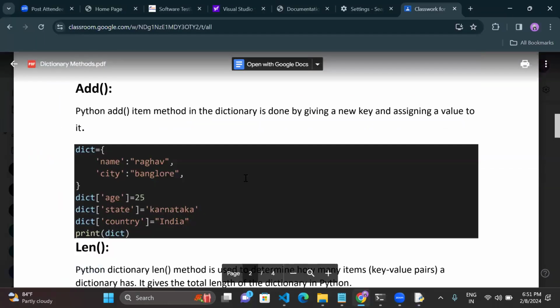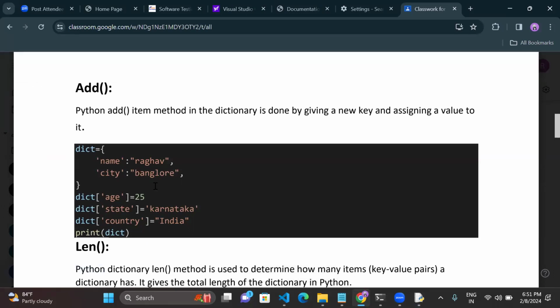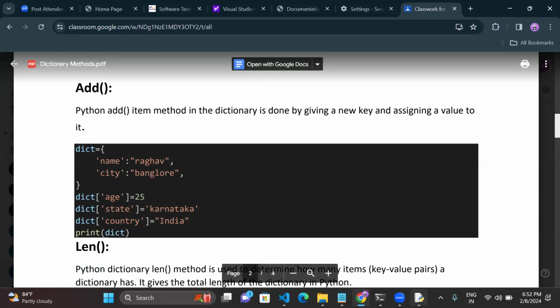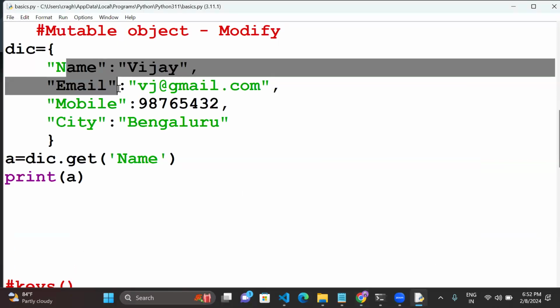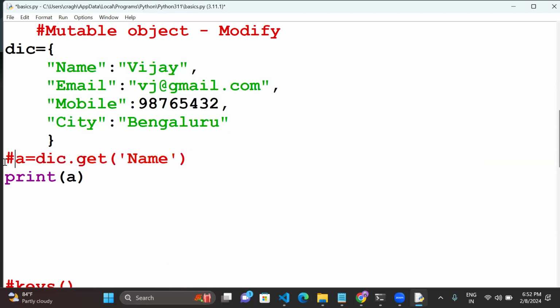Okay, and then we have the adding method. If you want to add some more data, in that case, what exactly do we do? Initially here we have four pieces of information: name, email, mobile, city. Now I have to add state dynamically. In that case, from this dictionary, use square brackets and pass key equal to value. This is the basic syntax for adding data. You can add any number of data items like this.